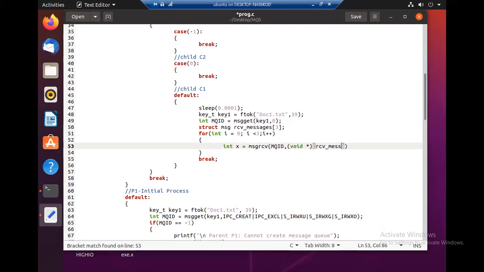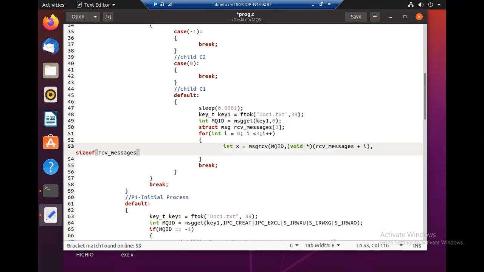RCV messages plus I, that is the pointer or the address of the message structure. Then the size of text inside these messages. So it will be sizeof RCV messages I dot text, where I will run from 0 to 2. When I is equal to 0, it will be RCV messages 0 dot text. It will extract the size of that one.